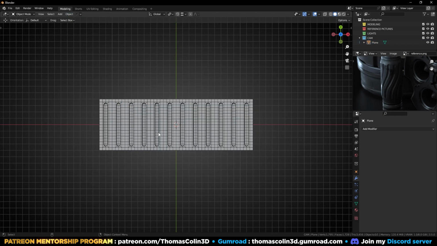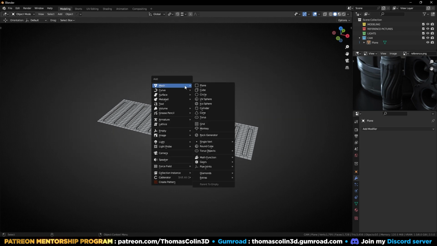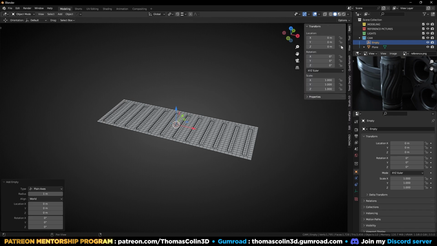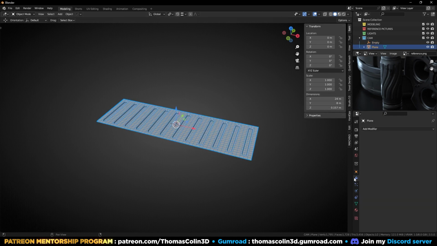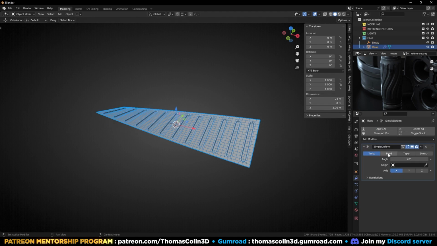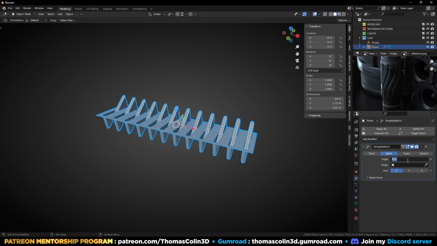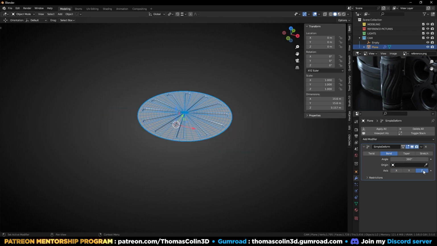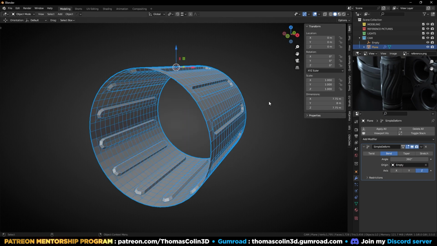To turn this into a cylinder, I can add an empty. Press N to open the transform panels. Rotate it by -90 degrees. Select the mesh. Add a simple deform modifier. Set it to bend. Set the angle to 360 degrees. Select the Z-axis and choose the empty as the origin. And as you can see, we have a perfect cylinder.